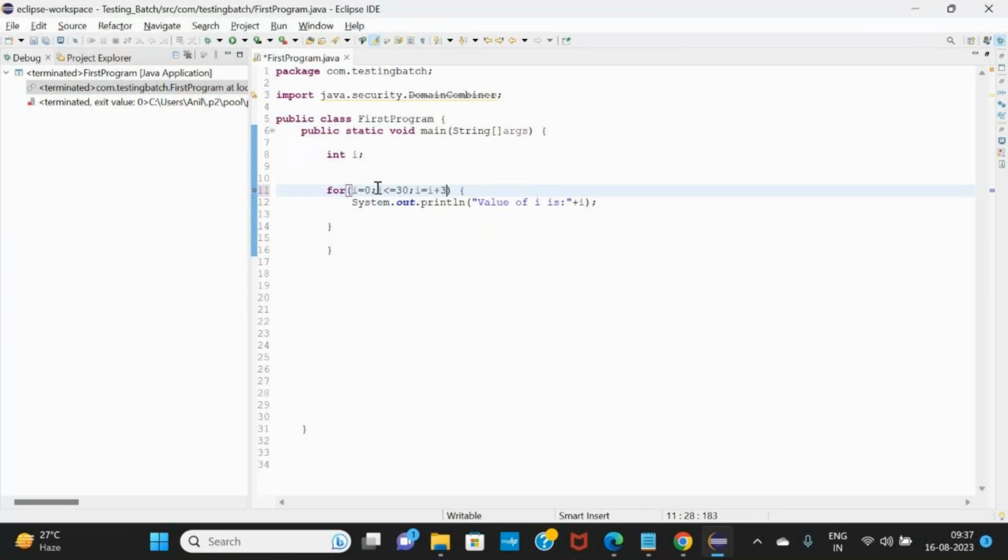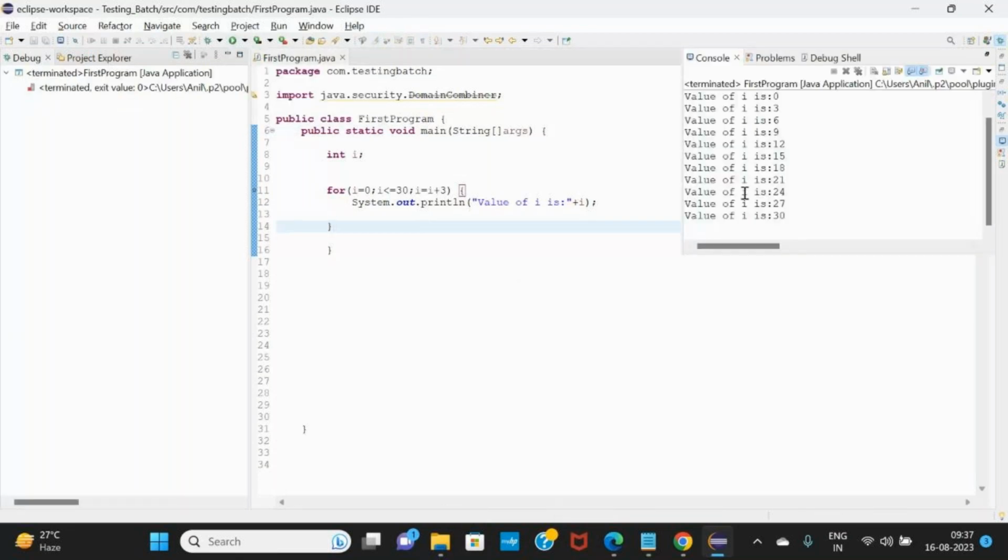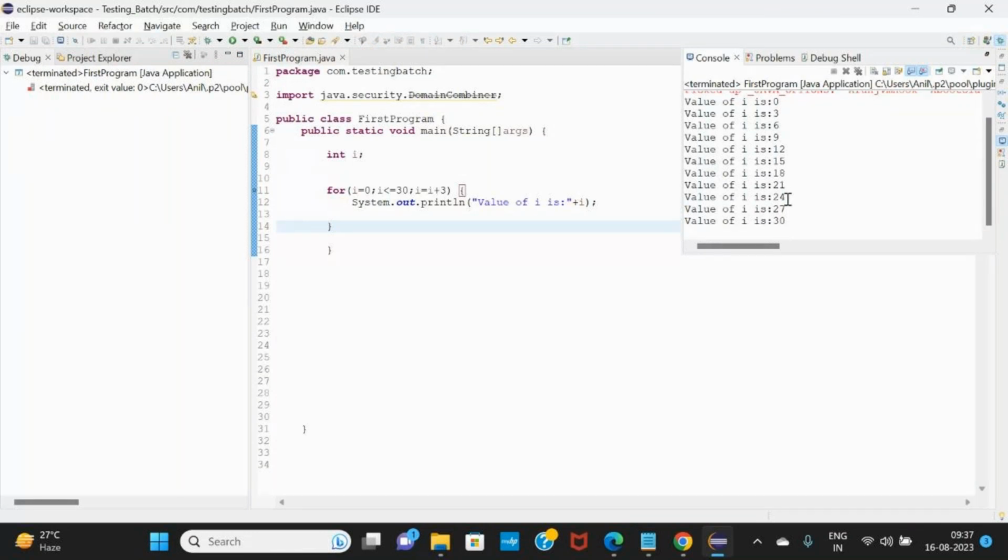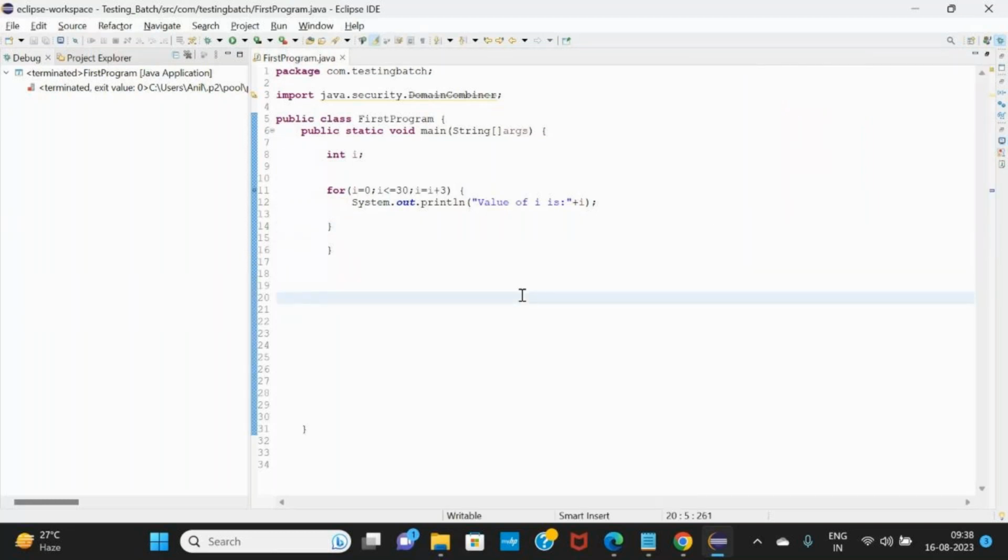Okay. Then for the second time, i value 3, 3 plus 3, 6. And third time it will become 6 plus 3, 9. Okay, like this you have to do. Now this is the value of multiples of 3, understood how I am doing? Everybody clear? Now you have seen the increment.